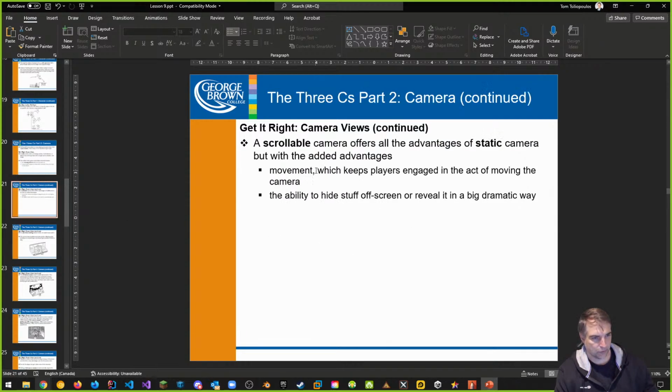The other one is the scrollable camera where my camera follows the player. So it's different than the static camera in that the movement keeps the players engaged. So I'm moving from one place to the other. I'm able to reveal things that are off screen, so I can surprise the player with things that they cannot see in the single screen that they're looking at.